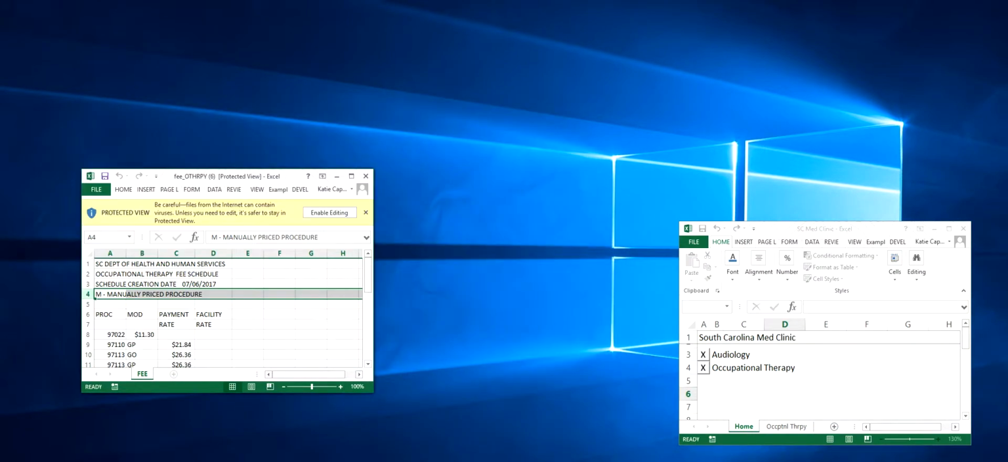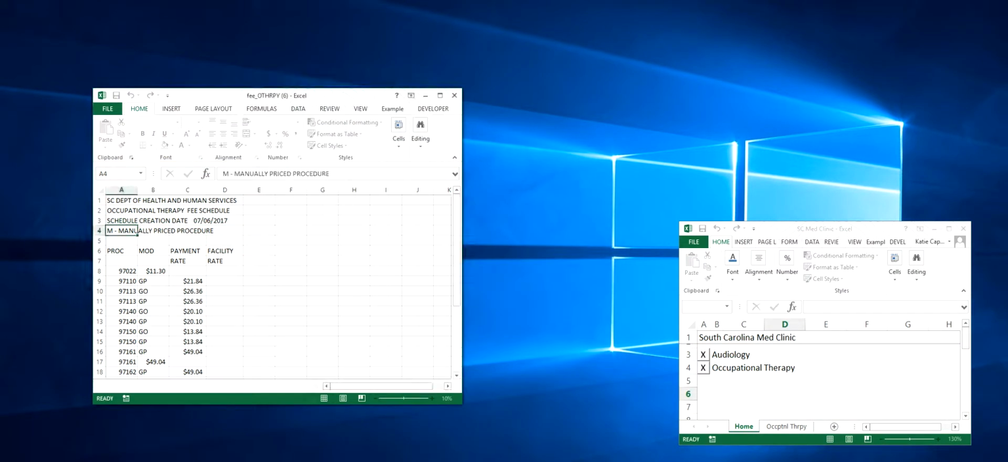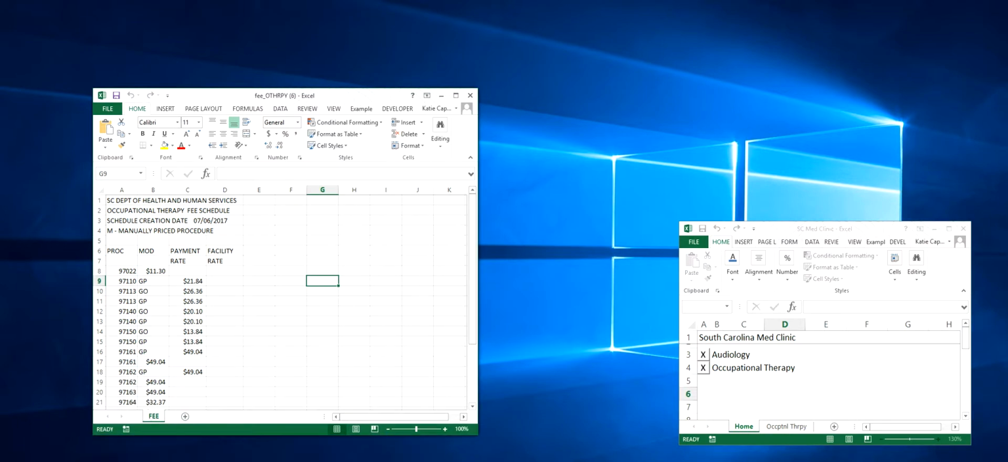So here's the state's file. And some things are the same. We'll still want to get rid of these first 5 rows and this next row down here. There's still an extraneous column with no rates in it for facility locations. But the main difference I see is, in this case, whenever there's a procedure code without a modifier, instead of putting a 0 in that field, they put the rate over in the modifier column.